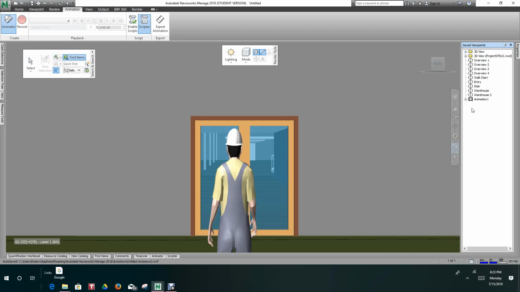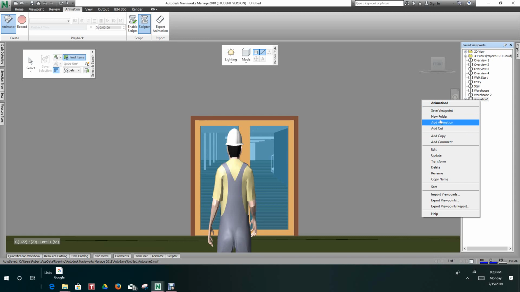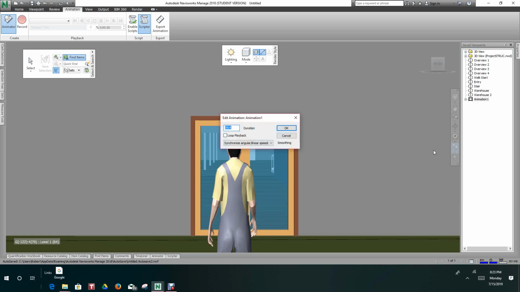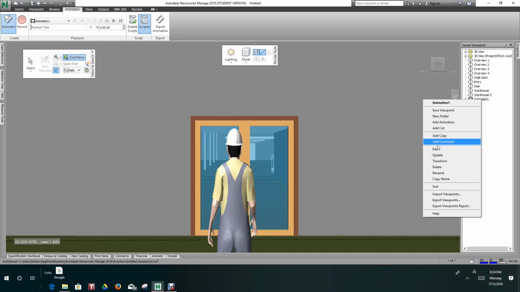So now what we want to do with that, once we get the animation video, is edit that as well. To edit that, you basically just go in like we did the others, do a right click on this guy, and hit edit. Now for the duration, let's say 50 here, and we'll say okay. Now we'll rename this to walkthrough.